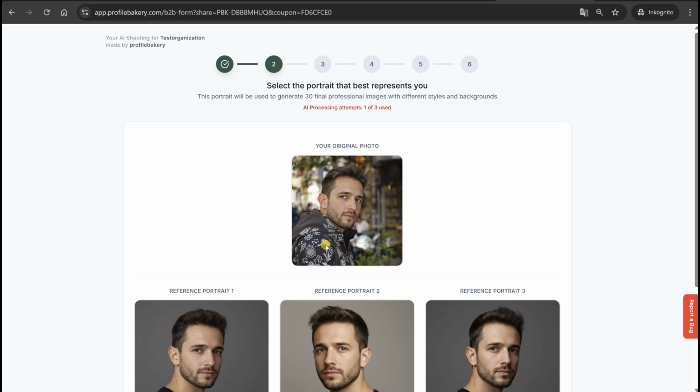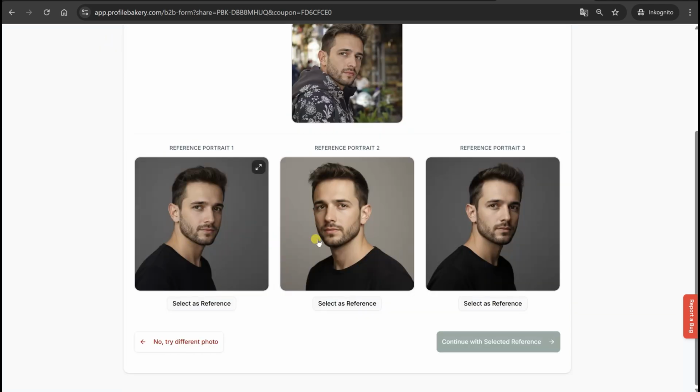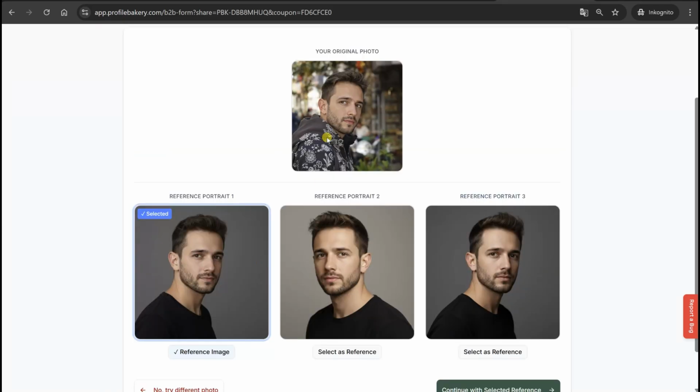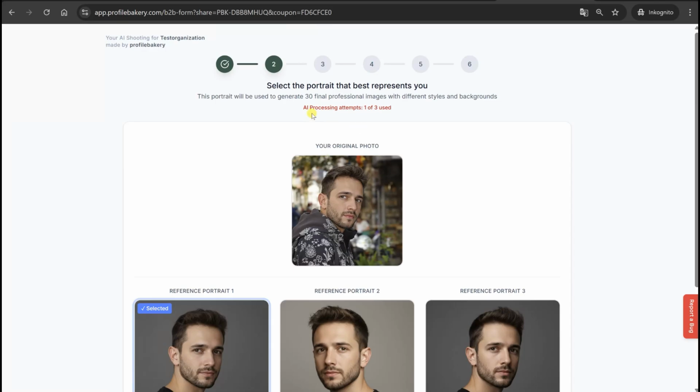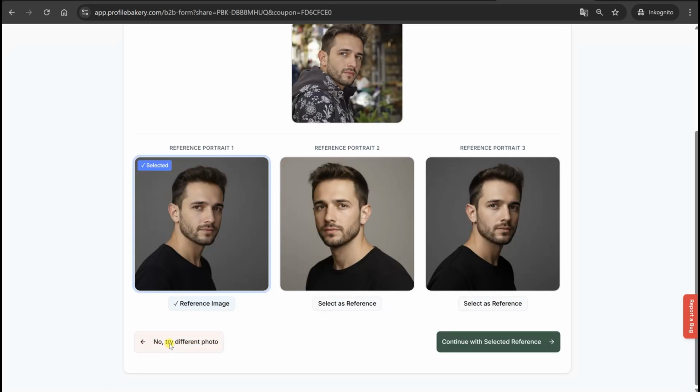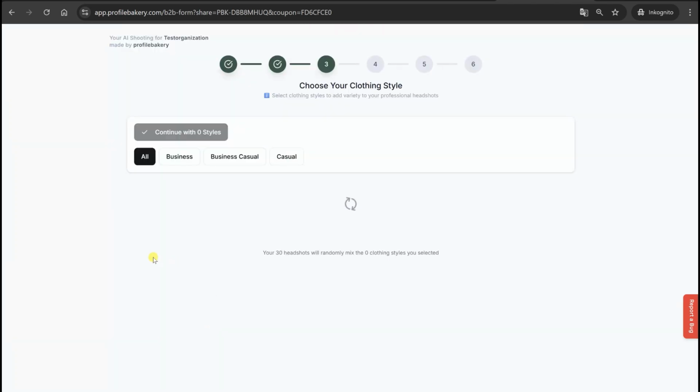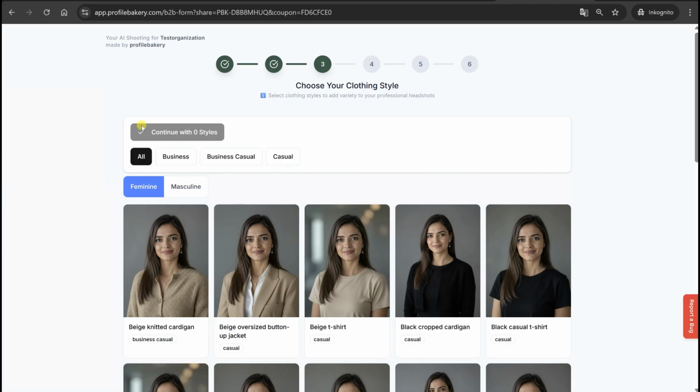For that, what you can see is that we got 3 results. And here the user can pick one image that resembles him most. I think this one resembles the person a lot. However, he can also go back and has 3 attempts to try with a different picture. Let's hit next.